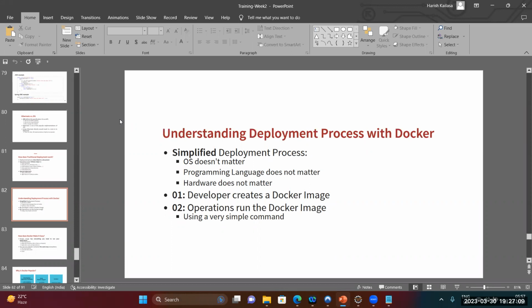It is a very simple command that we are going to use to run the Docker image. So what does the Docker image contain? It contains all the dependencies, the environment, and the required software. Everything is inside the Docker image, which helps your application run on any system.